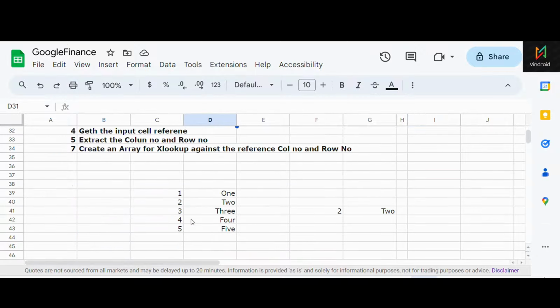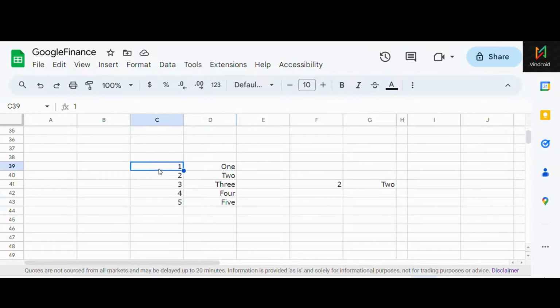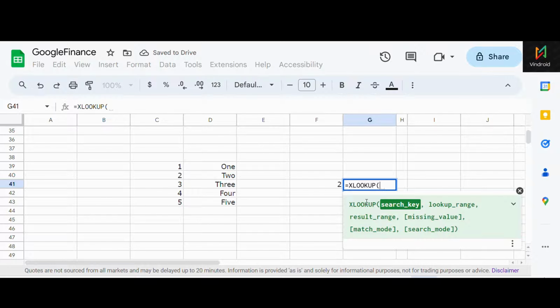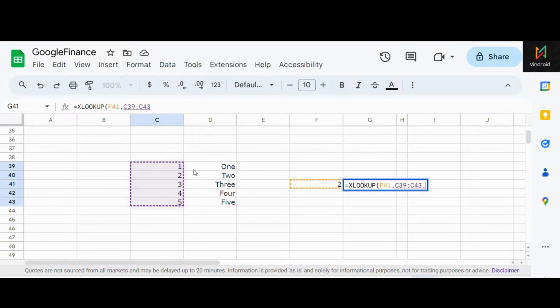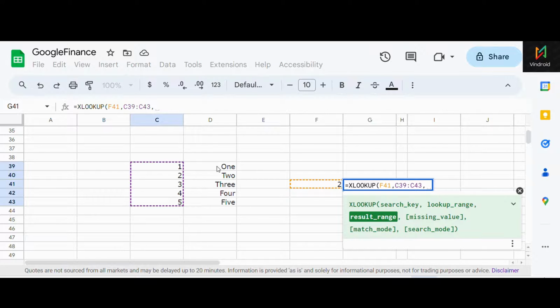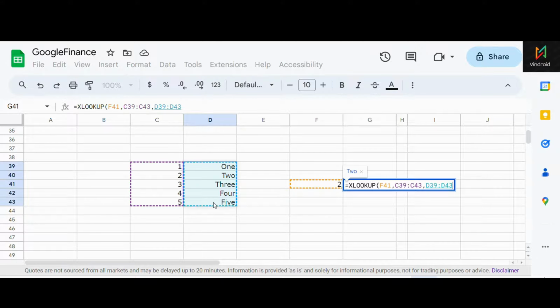I'll tell you with an example. Here we have a table array: 1, and its expanded form, 1 inwards, and 1 2 3 4 5. If you put a number here, you want the result in this particular cell, the adjacent value connected to 2. I'll start with equal to XLOOKUP, open the bracket, and look for the search key first. 2 is the search key, and we look it up in the lookup range. I select that, and then it should give a result range, from the range here.